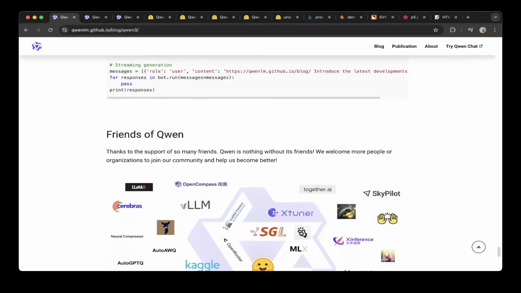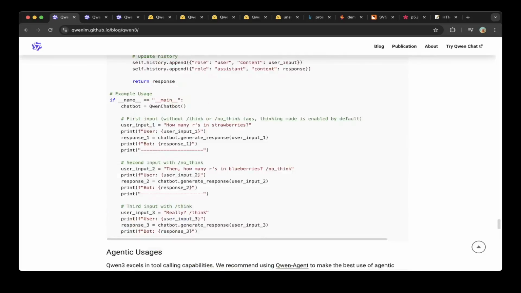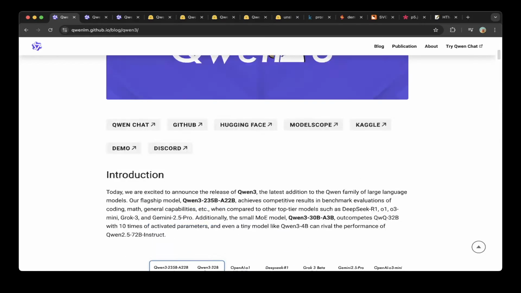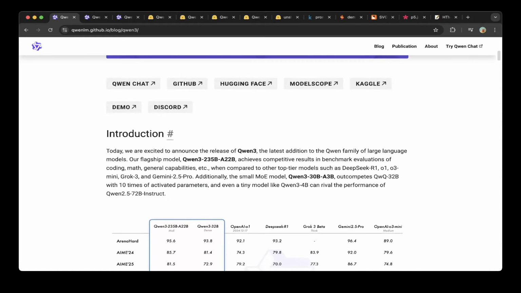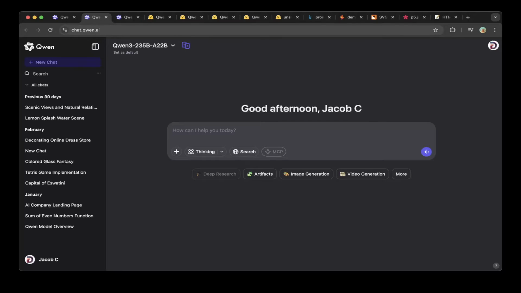So this is the announcement. Really good release. There's a lot of interesting stuff that they talked about in this announcement. Without further ado, let's test it out, because this is available on chat.qwen.ai. Just register an account and you should be able to test it.